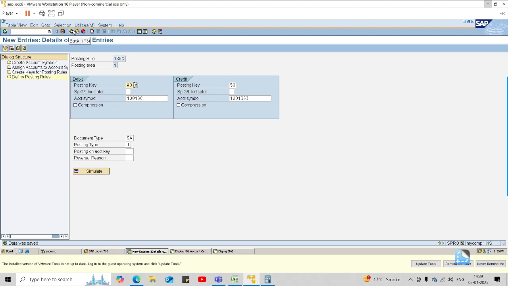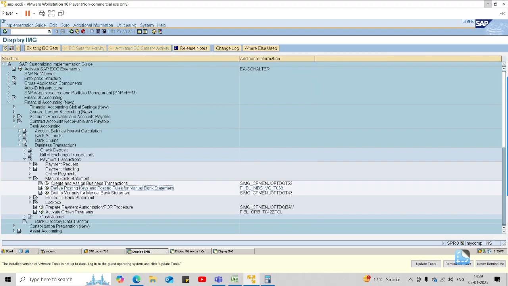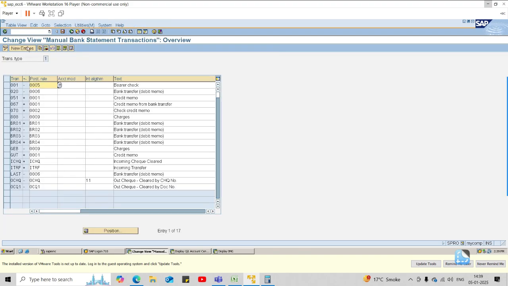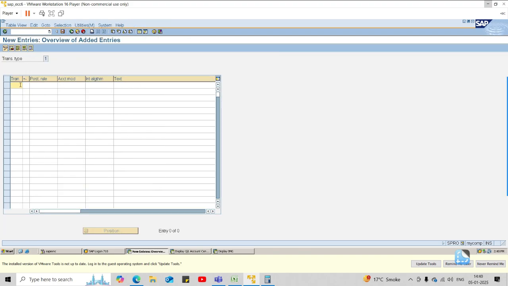Now let's go back. Next step is create and assign business transaction. T code is OT52, IMG and new entry. Again, we have to create a 4-digit alphanumeric transaction. So let's take it same as we have done for the posting rule. Posting rule 1 as IN plus. Text is payment transfer from incoming bank.